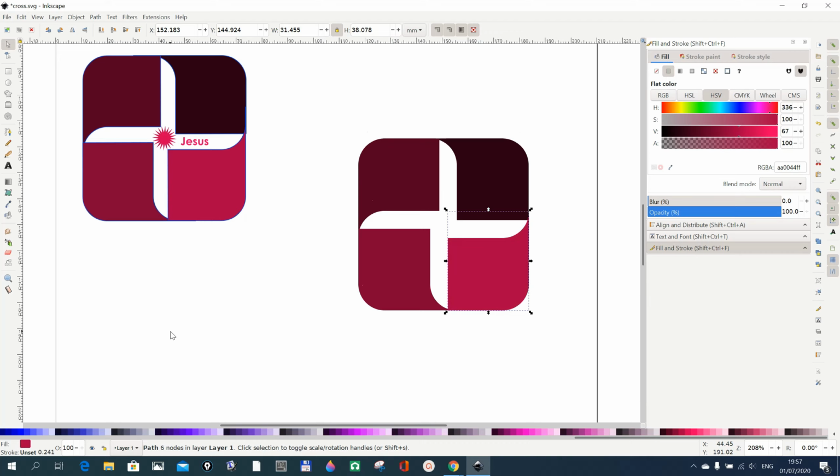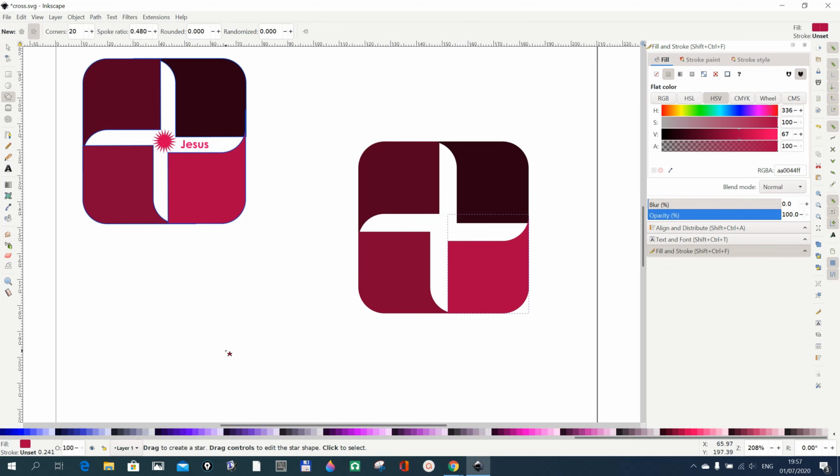Now we want to draw a circle. No, it should be a star. I use the star tool. So go to the star tool, and then you see choose star, and I gave it 20 corners, and the spokes I chose 0.48. You can choose 0.4, whatever you think is adequate. You can play around, but this is what I used.